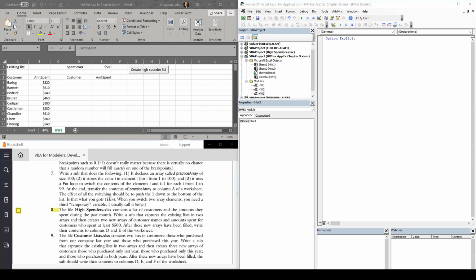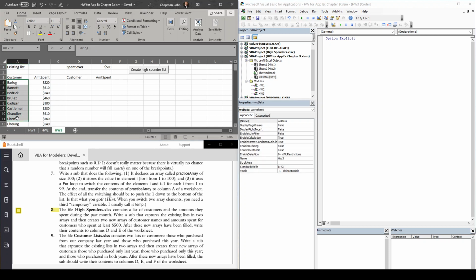Okay, one more exercise here. This is going to come from problem number 8 at the end of chapter 9. The question says, the file high spenders, which I've copied here to this file, contains a list of customers and the amounts they spent during the past month. Here's the customers, and here are the amounts that each customer spent this last month.